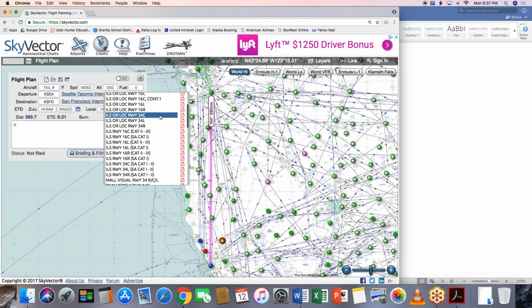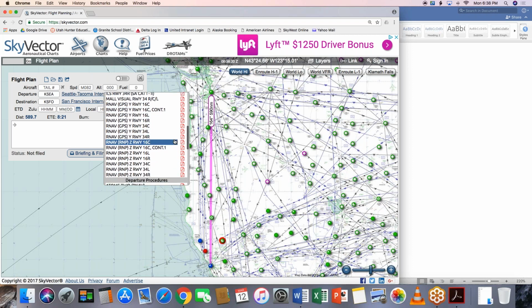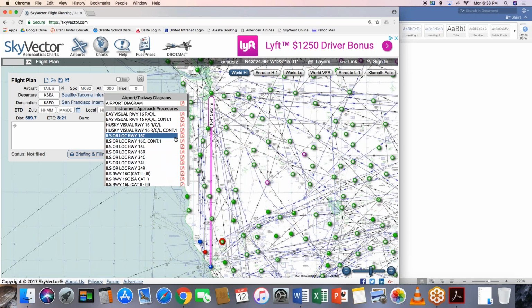Remember, ILS and localizer approaches give us our best minimums. We're not going to do any of these Cat 2 or Cat 1s, so don't worry about them. We're not going to do visual approaches either, and we're not going to do RNAV. So with Seattle here, pretty much all you have is ILS, which is really nice.